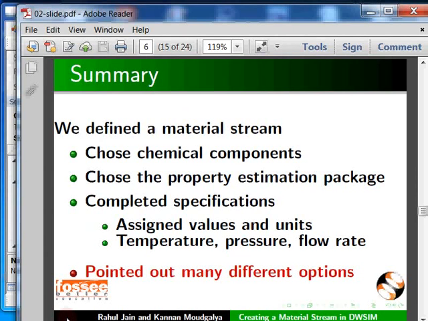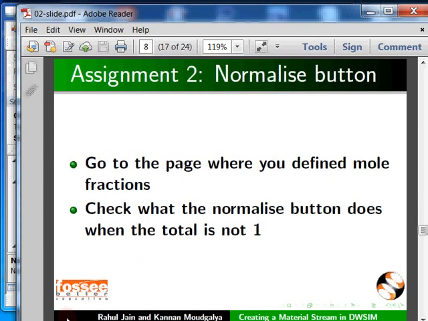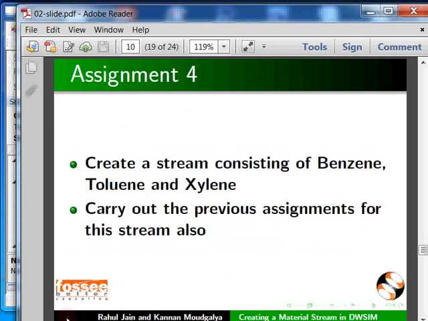I would like to give some assignments now. Choose benzene and toluene mole fractions that do not add up to 1. Check how DWSIM normalizes when you press apply. Go to the page where you define mole fractions. Check what the normalize button does when the total is not 1. Go to the page where we define the molar flow rate. DWSIM automatically displays equivalent flow rates in other units. Check if these values are consistent. Create a stream consisting of benzene, toluene and xylene. Carry out the previous assignments for this stream also.